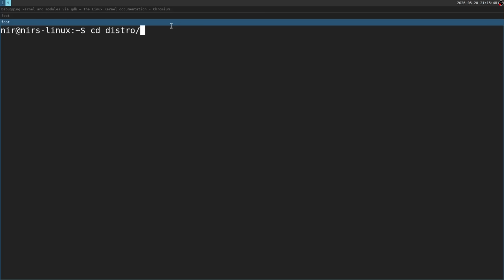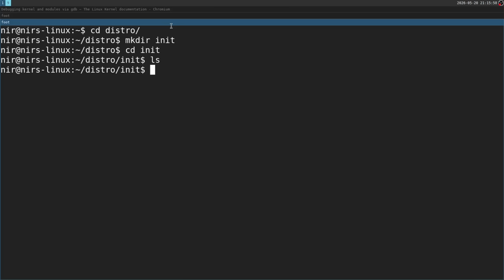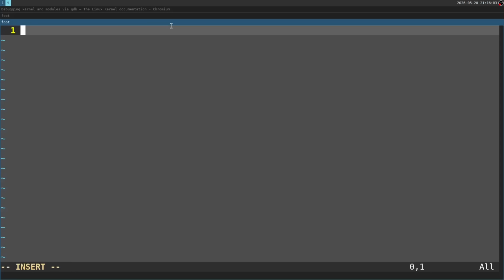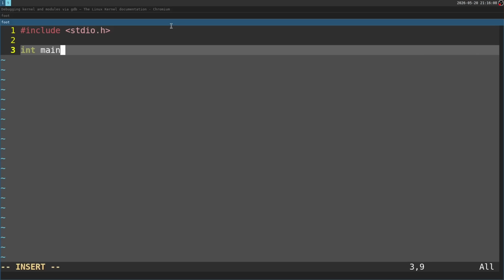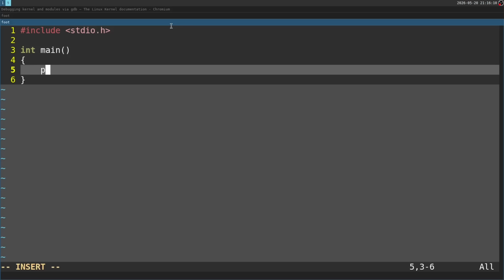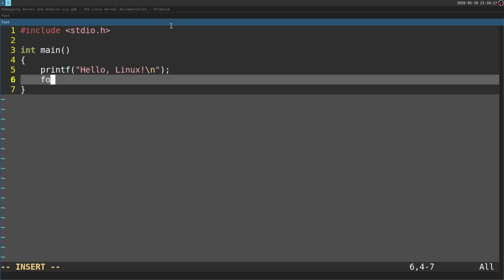So I'm going to go to my distro folder. And let's create here another folder called init. I'm going to make a simple hello world init process. So I'm going to open a new C file here, call it init.c. I'll just import stdio, start the main function, and just print hello Linux. Afterwards, I'm going to spin forever. Because if you don't do this, the kernel is just going to crash because the init process has exited.